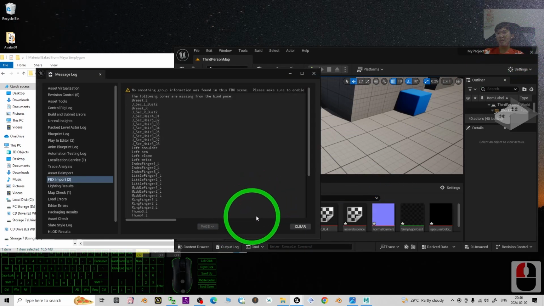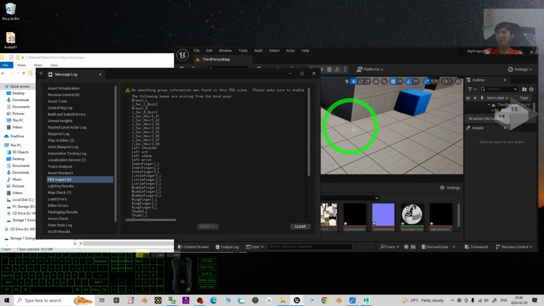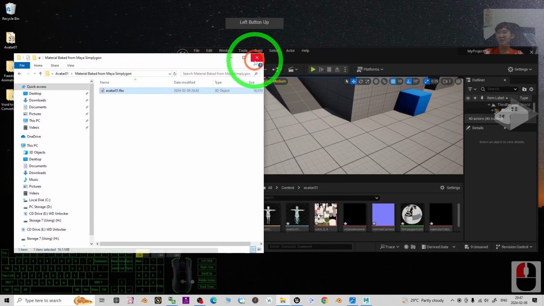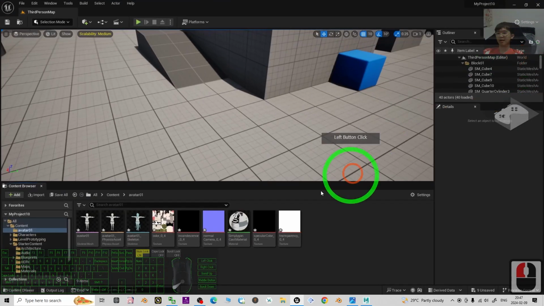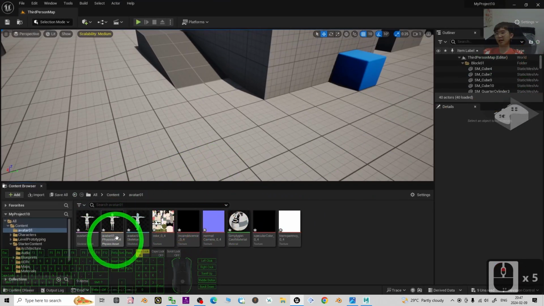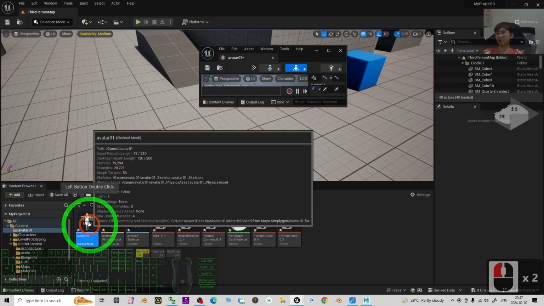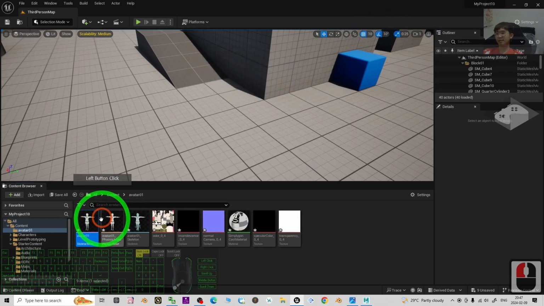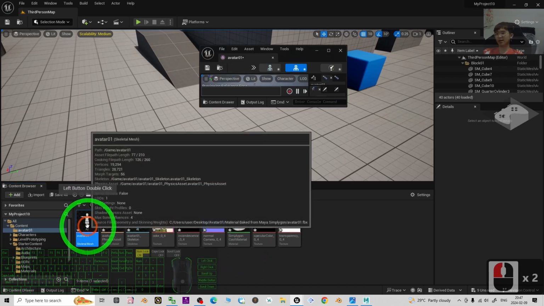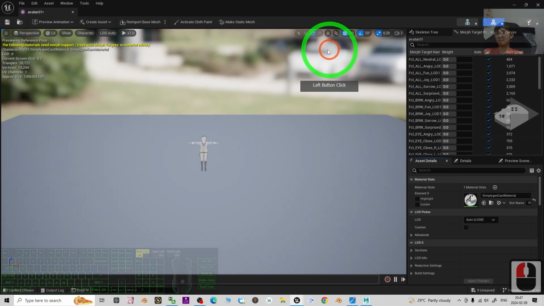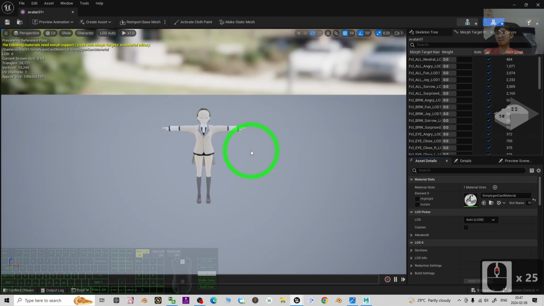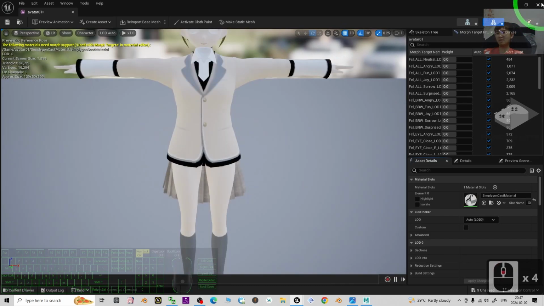Just wait for a while. Now once it finishes importing, it is going to pop out a message log. You can close this folder. Now you can see you already have this game ready 3D avatar. The skeleton mesh, the first step what you need to do is just open the skeleton mesh and maximize it. This is your avatar.